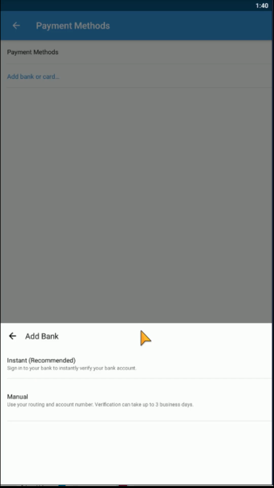And then you're going to have a couple of different ways that you can go about linking your bank. I recommend just doing the instant way, which you're going to have to select your bank and then use your login credentials to link up your online bank account. You can also do it the manual way. And this is just going to take a little bit longer, but you need to enter in your bank routing and account number. And verification will probably take at least a couple of business days if you do it the manual way. So again, I recommend just doing it the instant way and selecting that.